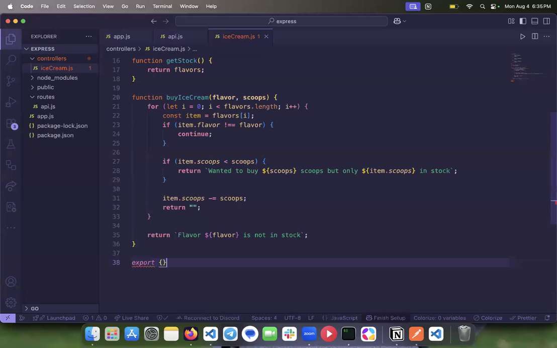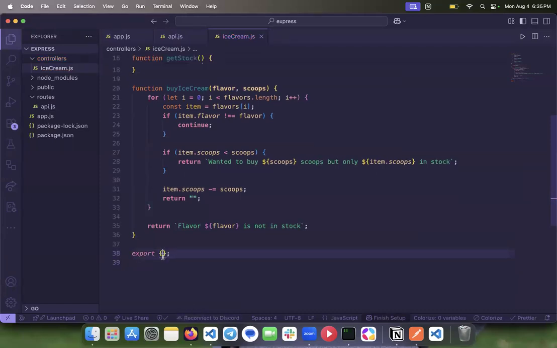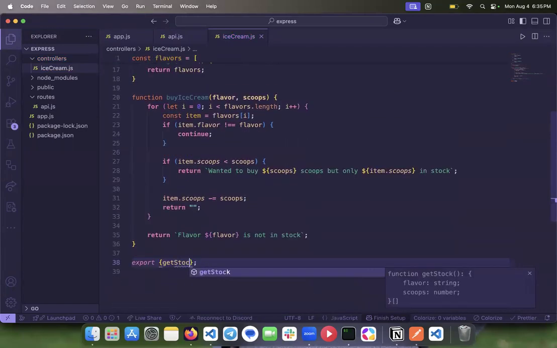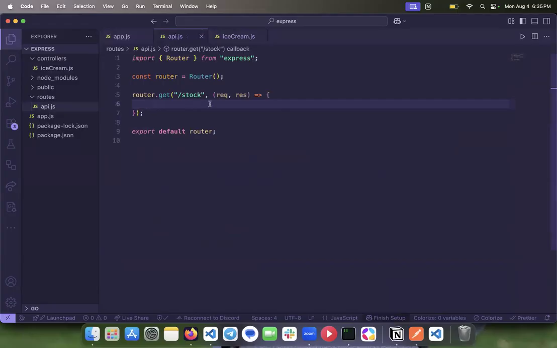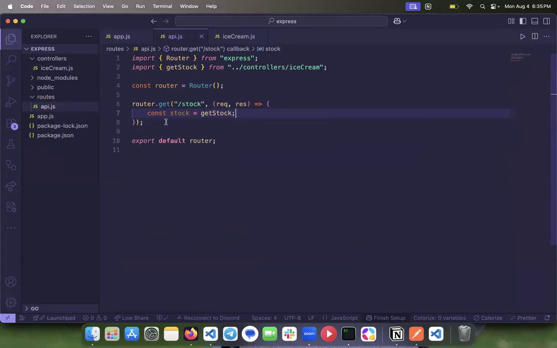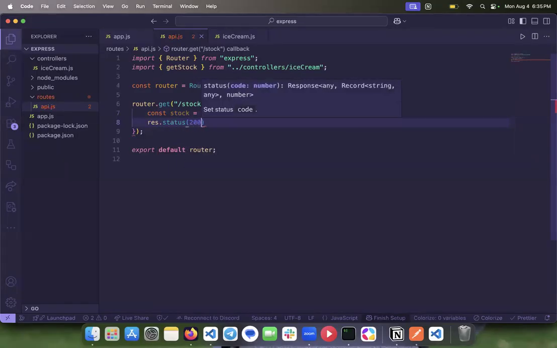Let's jump back into here. We're going to export these in an object so that they are named. And in our router, we're going to say, if we want to get the stock, then our stock is equal to get stock, which imports from this controller over here. And then once we have this stock, we're going to respond with status 200, which indicates that it was successful. I got the thing.